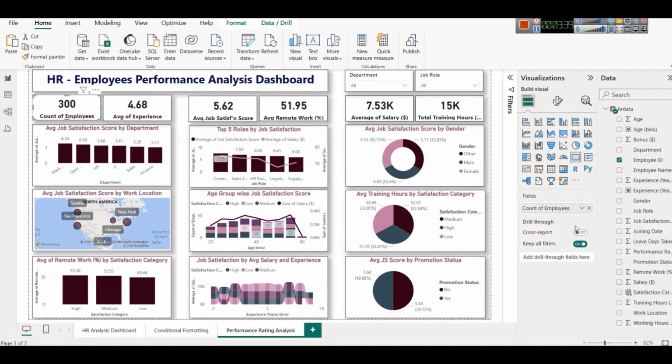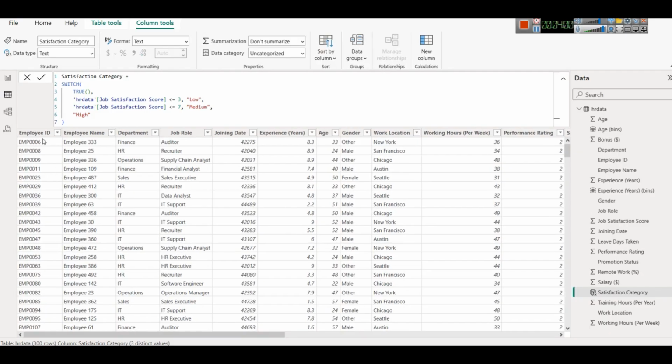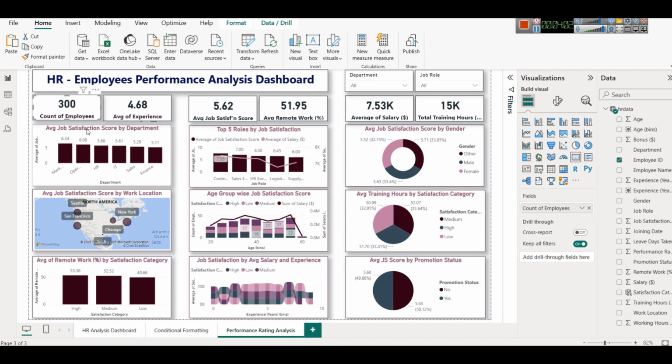So here, count of employees. For this, employee ID is given, and when employee ID is dragged in this card, we have different options. So we can select count or count distinct. Here for every row we have a distinct employee ID. That's why we are seeing this number as 300.